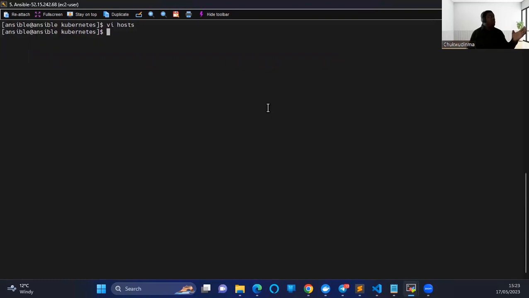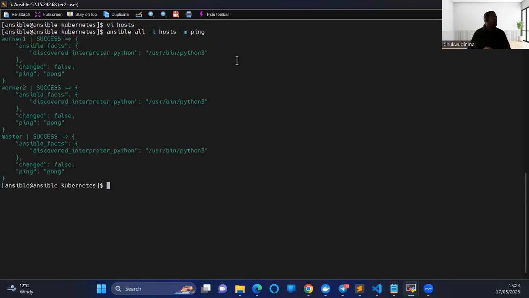So we need to test the configuration of our hosts. What do we do? We ping all the servers, all the nodes, Ansible all. We are passing the -i flag for our custom host file that's right here, and then the module is ping. So if we run the ping module, we will see that we have success pinging all nodes, worker 1, worker 2, and the master node.